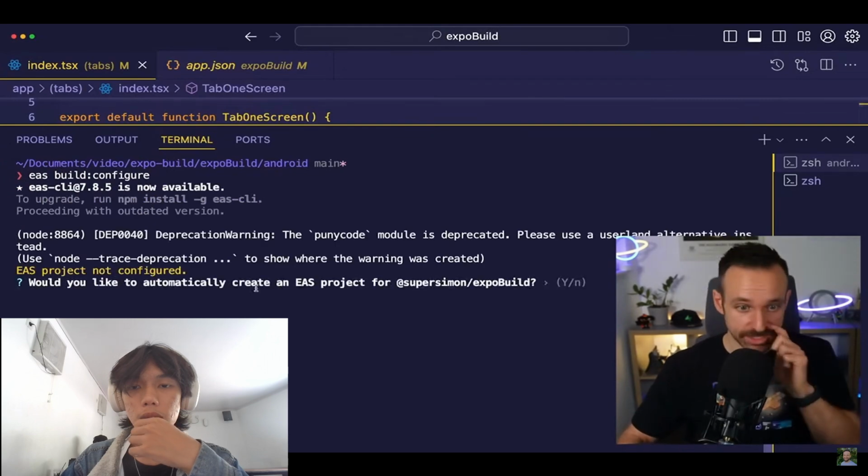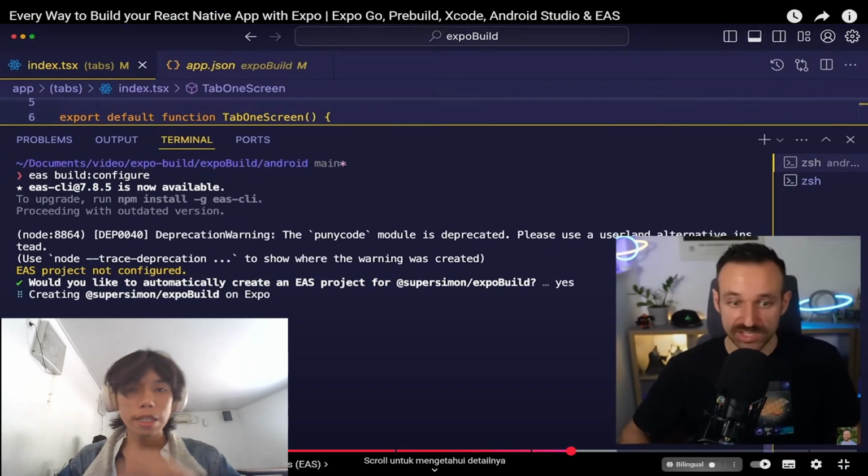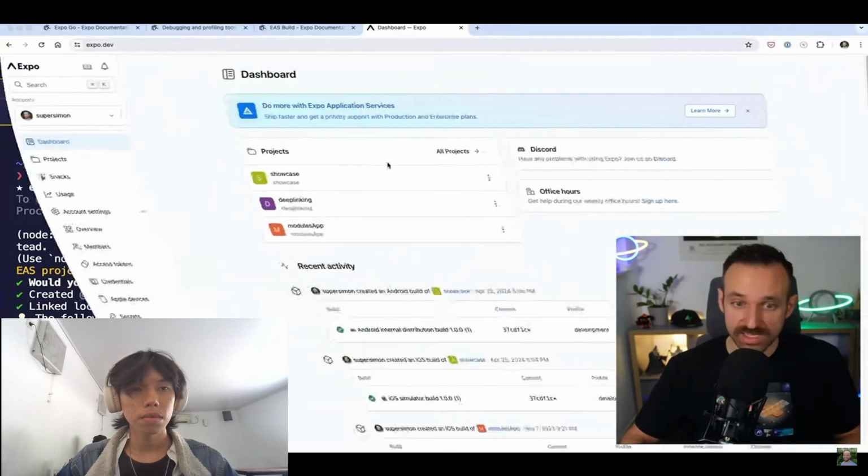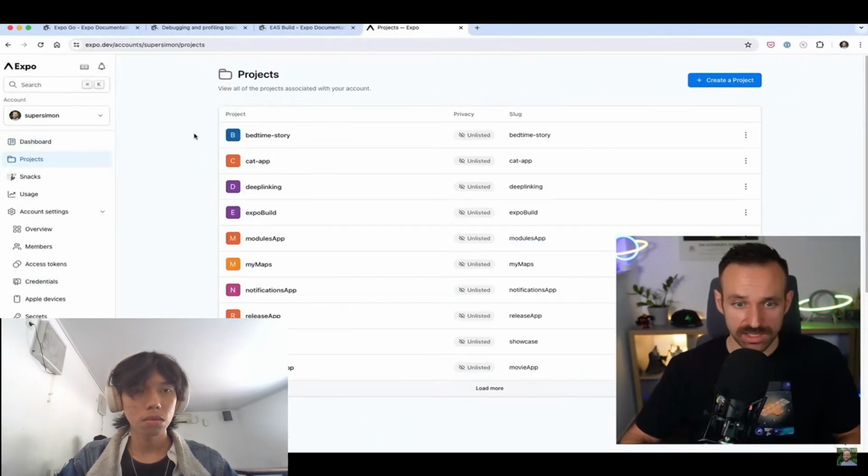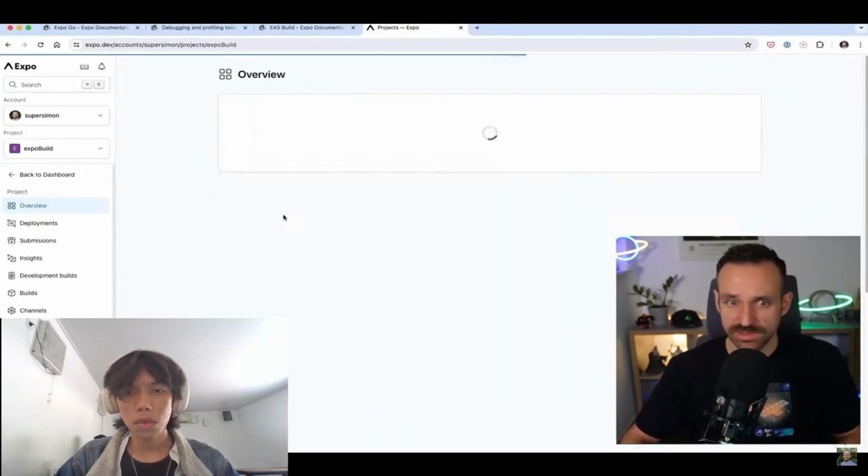So that configures our local project, okay? Would you like to automatically create an EAS project in your account? Yes, I do want this. So this is now creating my app in the dashboard right here. So if I go under projects, what did I call this right now? I think I called this Expo build, right? At least I hope so.